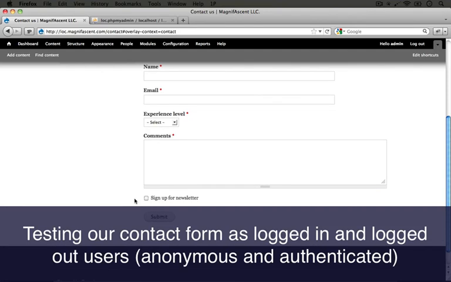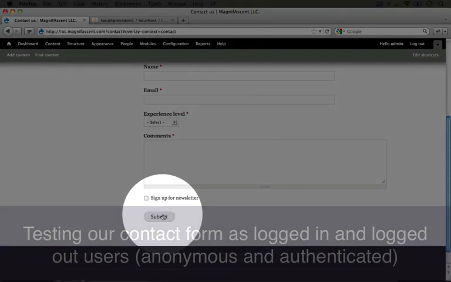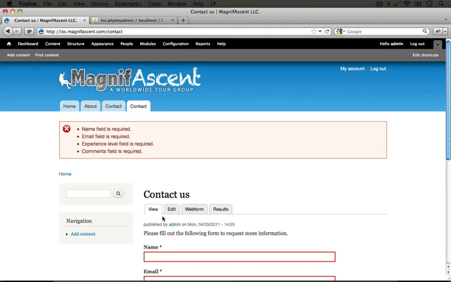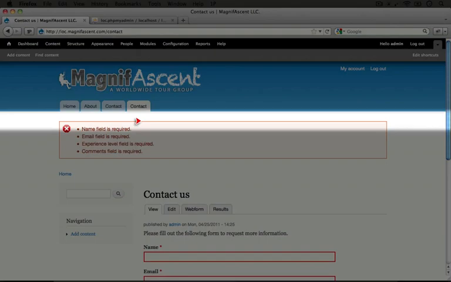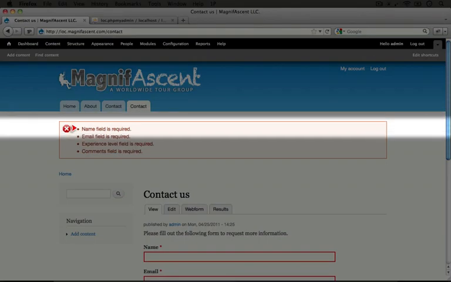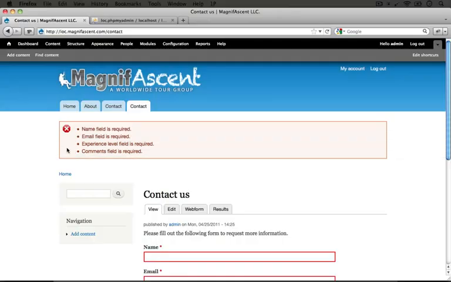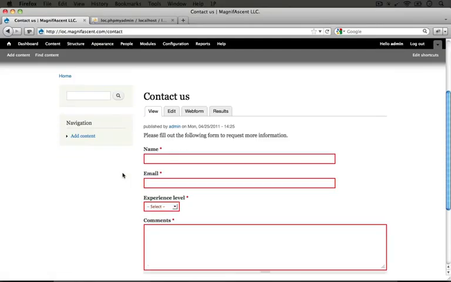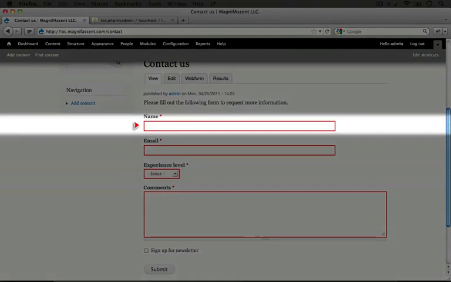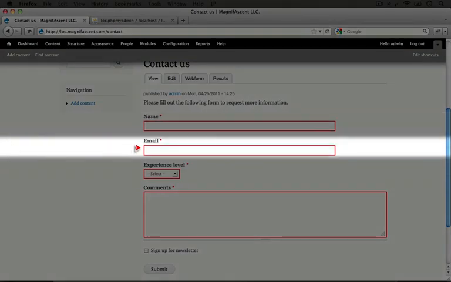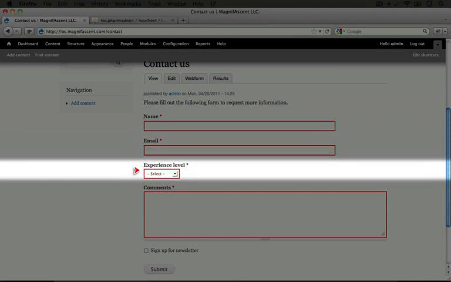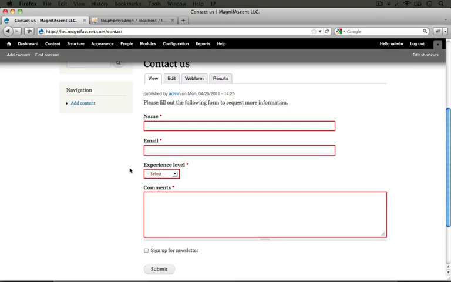Let's go ahead and give this contact form a test. I'm just going to click submit right now with nothing filled out and see what happens. We get an error message at the top that says that the name, email, experience, and comments are all required. And if we scroll down, we see that each of those inputs has a red box around it in order to alert the user that they should fill these in. So this is exactly what we'd want from a usability standpoint.